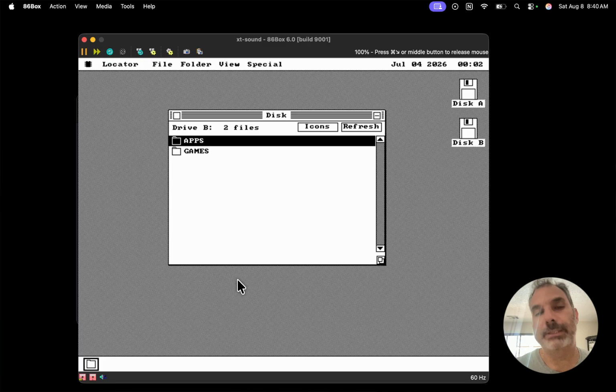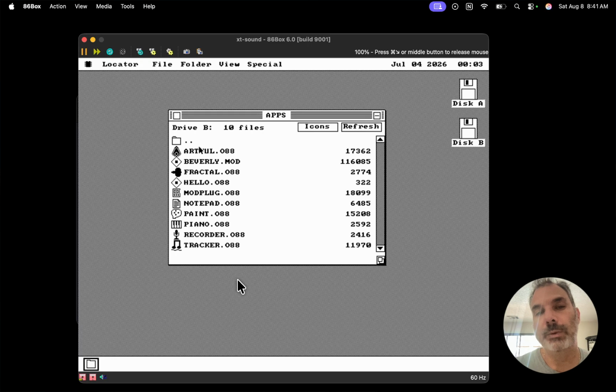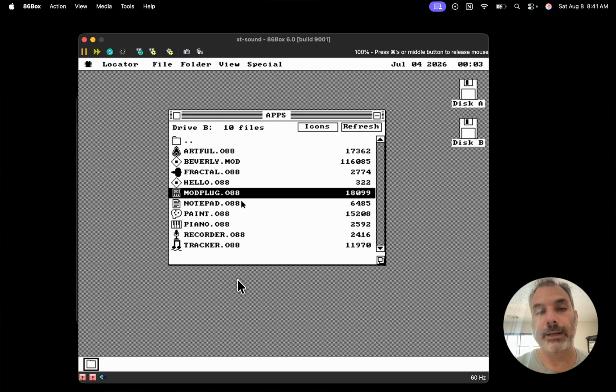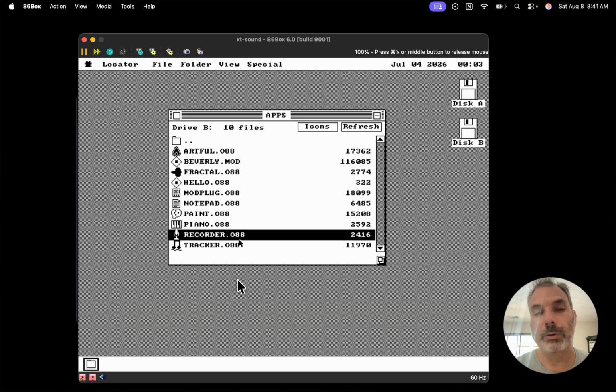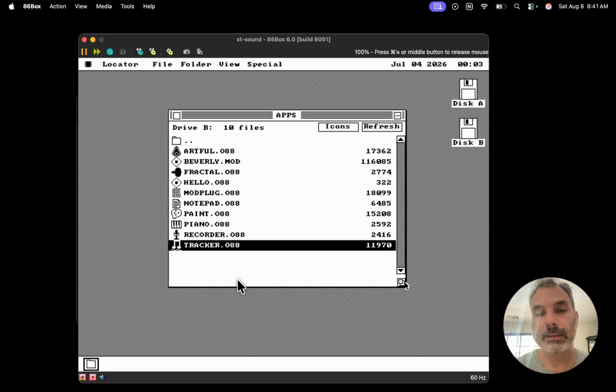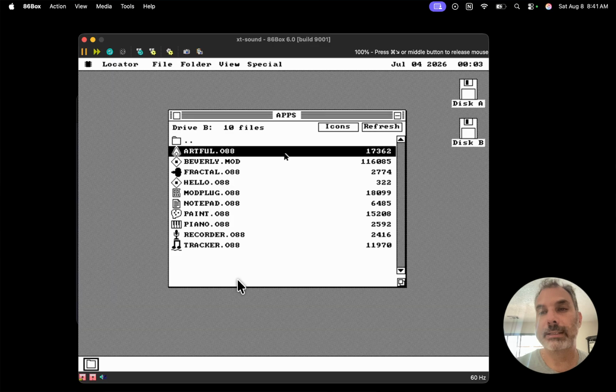If we go to the apps, we have several things that were added. We have the Artful Type. This is actually a port of the Action Retro application. We have the Fractal, we have Mod Plug Player, Notepad, Paint, Piano, Recorder, and Tracker. What else do we have? Anything else? No. That was it. All right, so let's just go one by one here. So let's see here. This is the Artful, I forgot the name here. It'll show up in a second here.